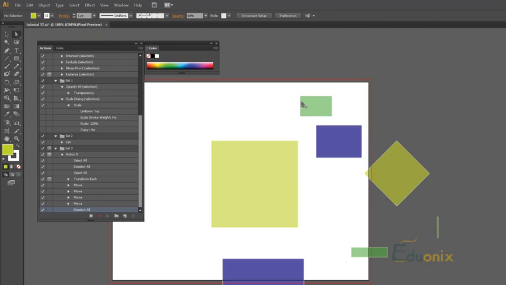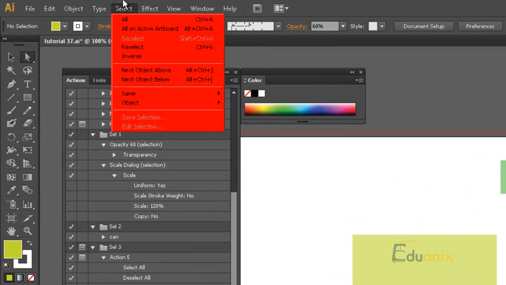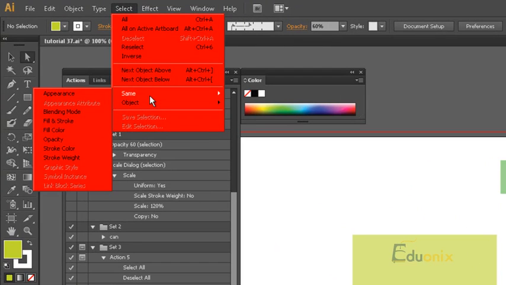So basically, any selection that you make has to be something that can be automated without having to do with the cursor. If you look up here under select, you see select all, Control A. All these can be recorded essentially. These will work if there is something already selected. And these will work if there's something already selected.